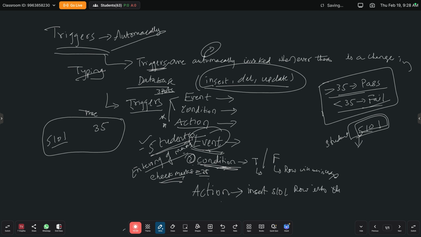Clear everyone? Yes or no? So this is what a trigger is about. Whatever task we are inserting here will be checked automatically inside the trigger body. If the condition is satisfied, it will be automatically updated. Based on checking the condition, it will be automatically updated. That is the use of triggers, and this is most important. Clear everyone, what is a trigger and the phases of a trigger?